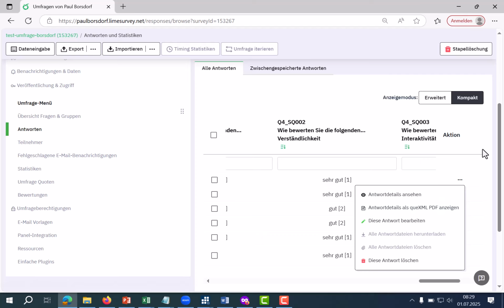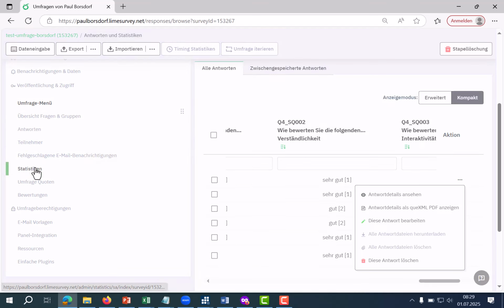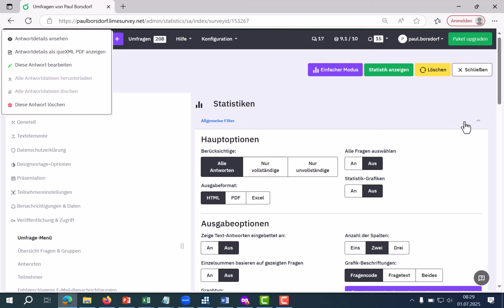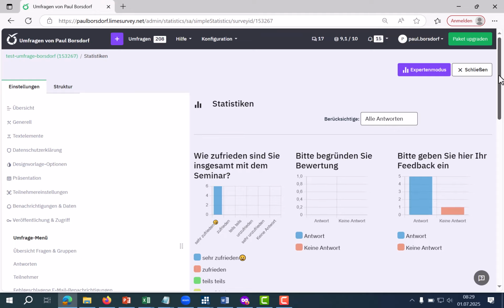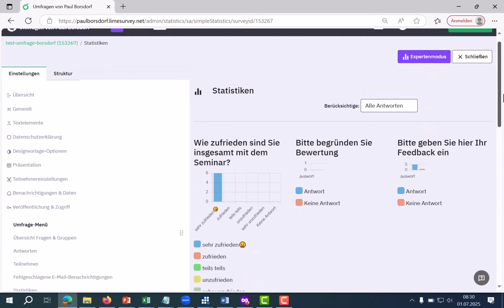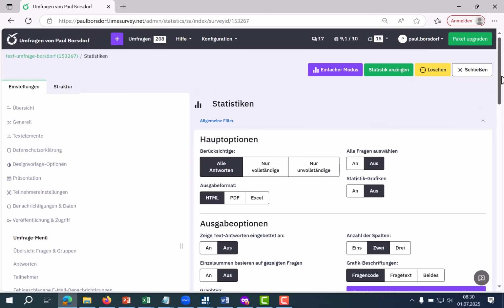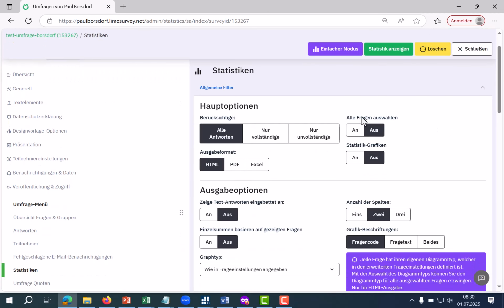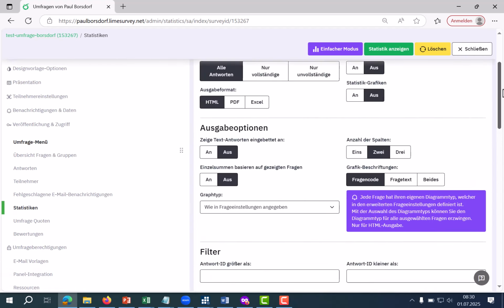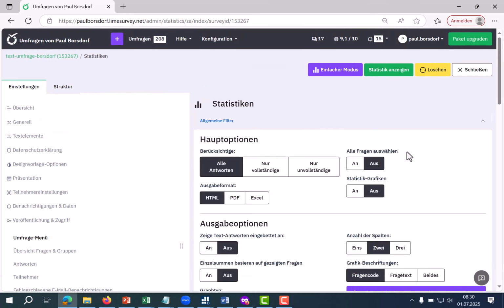Then let's look at the second option, and that's the statistics. For that, we're going down a little bit further here. Then you can now look at statistics within LimeSurvey here. There is the easy mode, where you get a small overview of all questions with small bar charts. There is the so-called expert mode, where you can make a few settings, e.g., whether you want to look at all questions or only a part, whether you also want to have diagrams, etc. Then you click the settings and then you can look at the statistics.